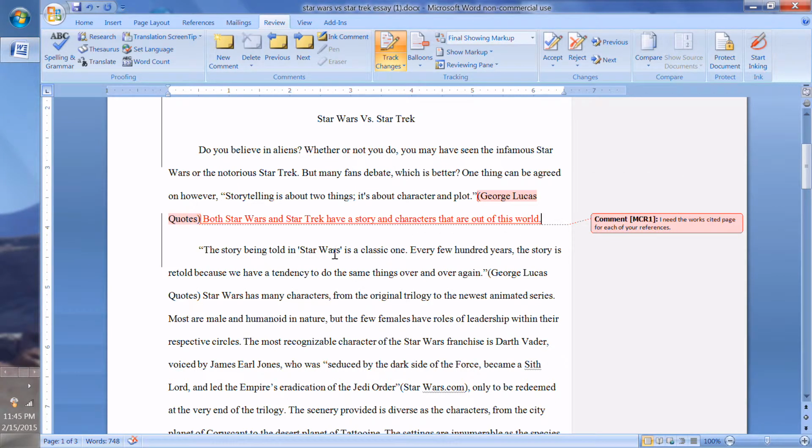The story being told in Star Wars is a classic one. Every few hundred years the story is retold because we have a tendency to do the same thing over and over again. This doesn't seem to have anything to do with your essay to me, because that's part of your topic sentence, and really you don't talk about this being a retold story. And if you want to put that in there, fine, and if not, let's delete it. This part right here is still George Lucas.